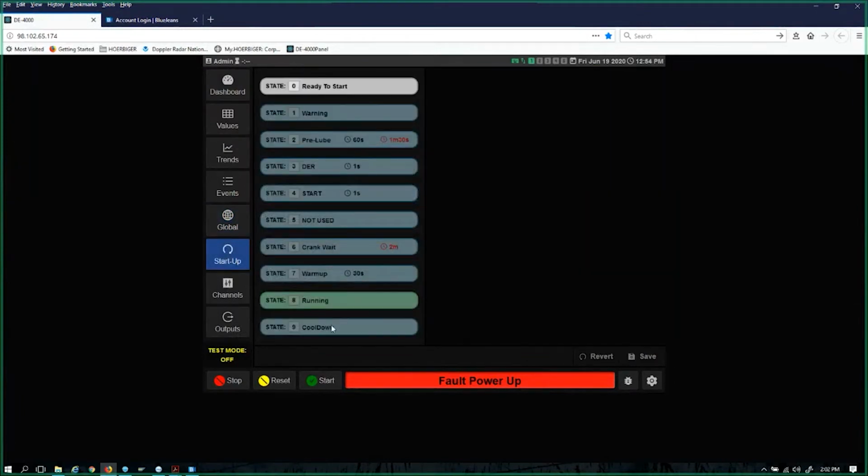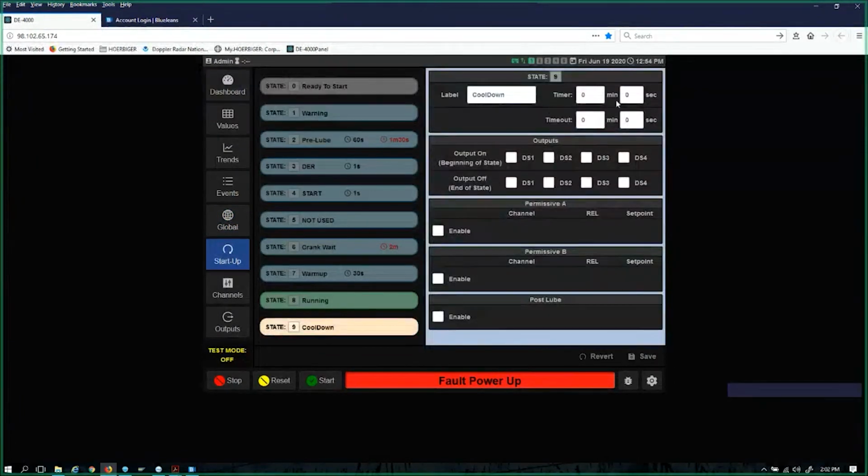So that leaves us the cooldown section. Now, I don't want to run a cooldown timer on this application right now. So I'm going to leave these fields as 0. At a fault or a cooldown, I don't want to turn any digital outputs or any of my DS outputs on or off. They'll already take care of themselves automatically. I don't have a cooldown permissive because I'm not doing anything with the cooldown, but here's where you can find the postlube option.